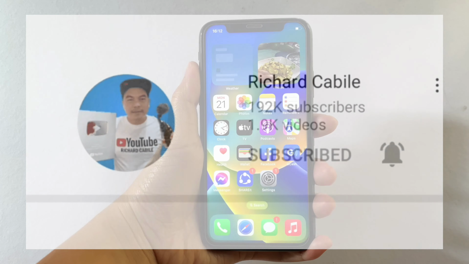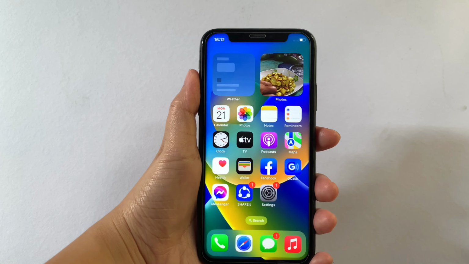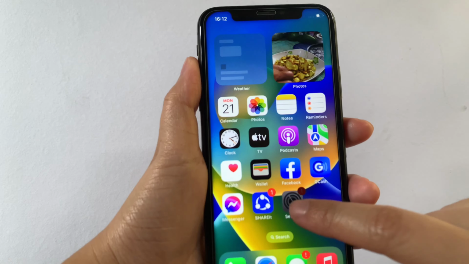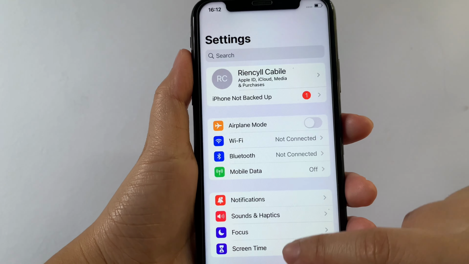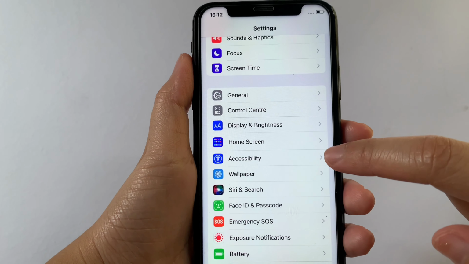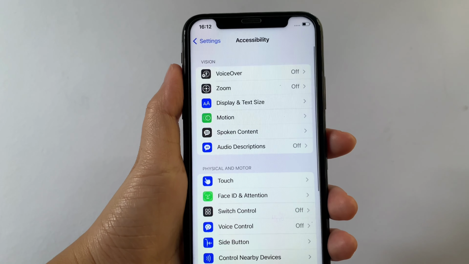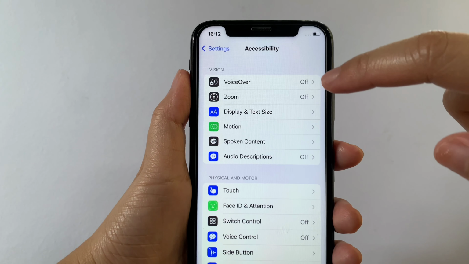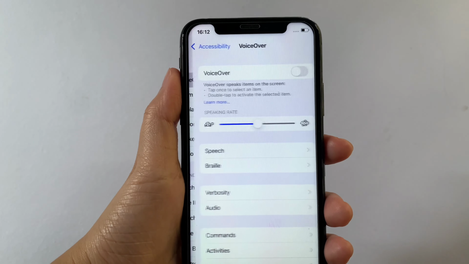And let's start! Using your iPhone X from your home screen, first go to Settings. Then in the Settings, scroll down and find the Accessibility, then tap. Then in the Accessibility, go to Vision section, then find and tap the VoiceOver.